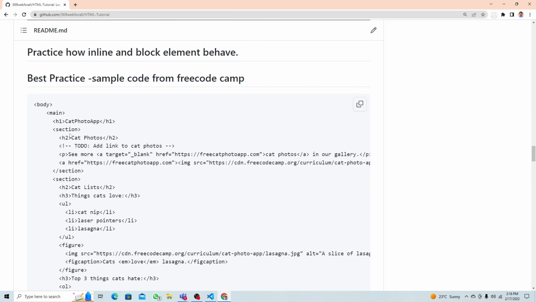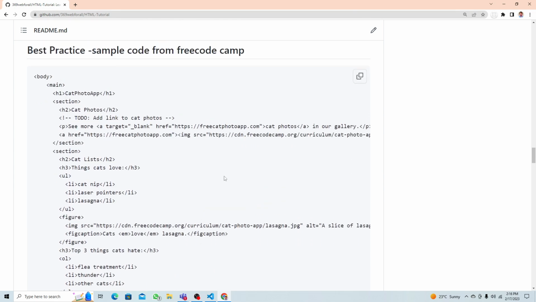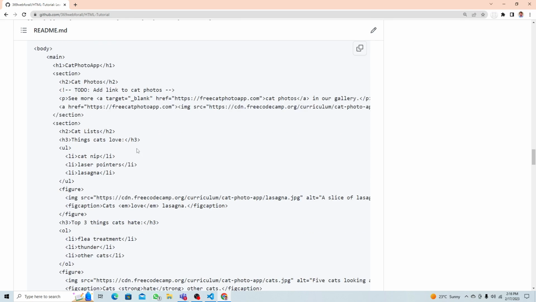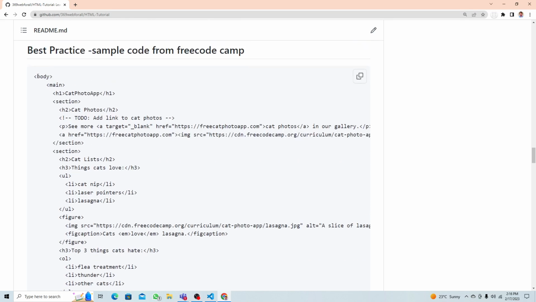So that is it, and here is a cat app. If somebody has difficulty with the cat app, I have added the code here. You can look at what I will do. I'm going to create a body, a main, heading 1. In heading 1, this is a cat app, but I will take a different theme now. The theme will be about my last visit to maybe a zoo. Just put here whatever you saw.